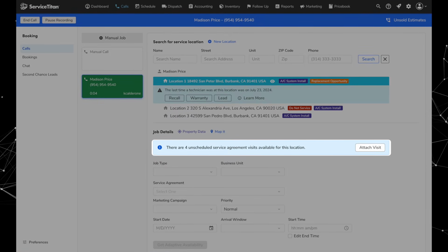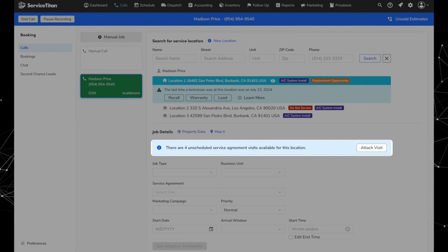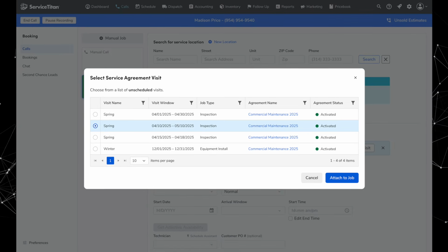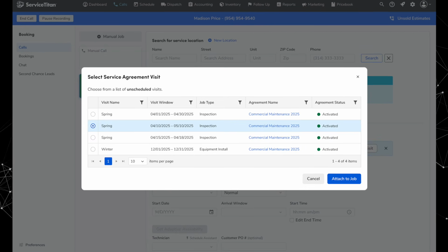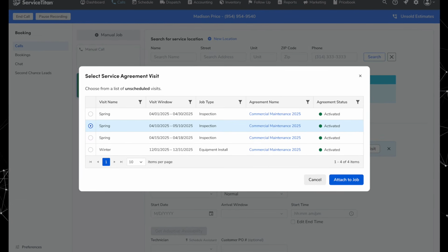Next, you can now attach service agreement visits to jobs from the job booking screen or even after the fact from the job page. So previously, you had to book service agreement jobs either through the follow-up screen or through the service agreement page itself. But now, available visits will be surfaced on the call booking screen when trying to book a job for a customer who has visits on their account, similar to the way that it works for recurring service events for memberships.